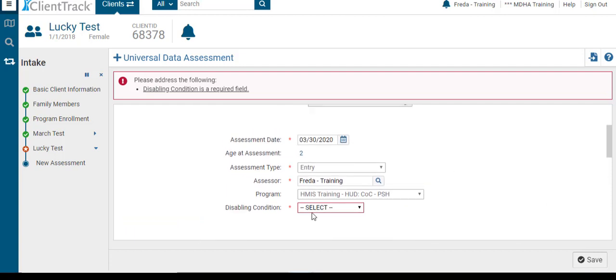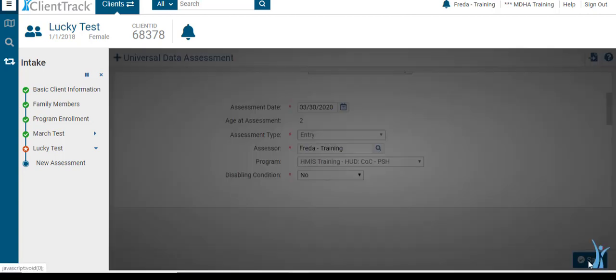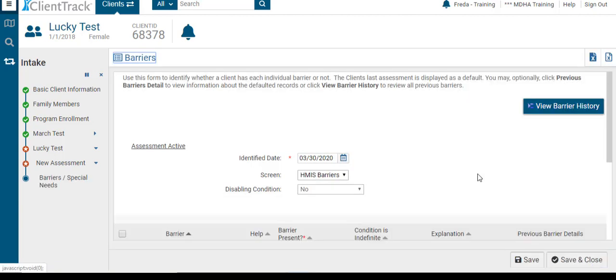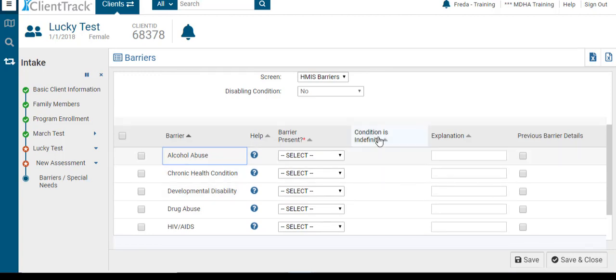Excuse me, the other question that's required is disabling condition, which we've discussed about our head of household. Let's say no, the client does not have a disabling condition, and click Save. This will bring you to the barrier screen. If you'll notice under disabling condition at the top, this question pulled in from the previous screen. We've said no, our client does not have a disabling condition. Remember, before this screen can be saved, we have to say yes or no to each barrier.